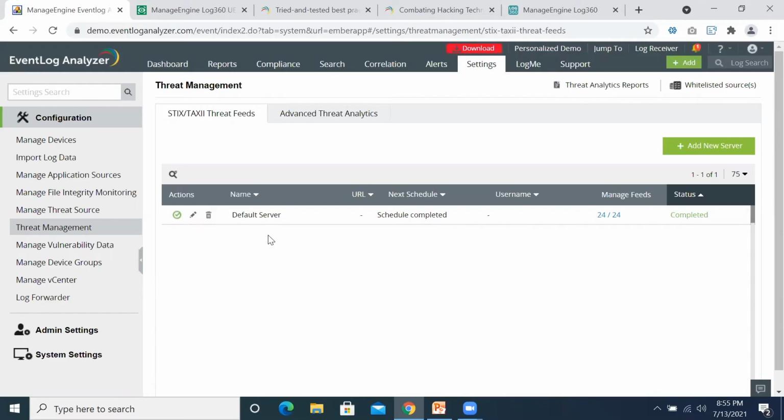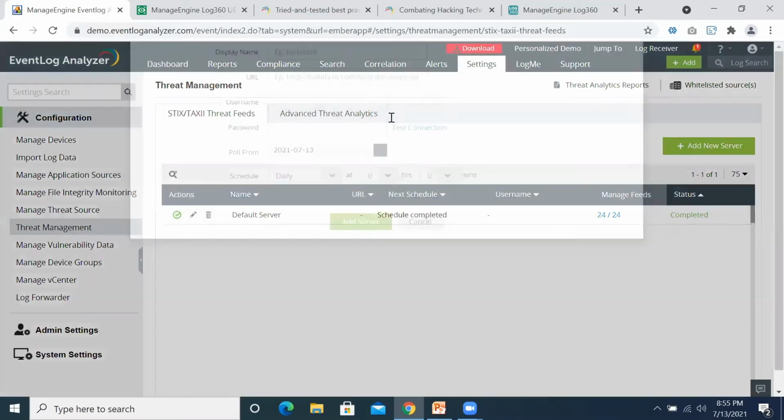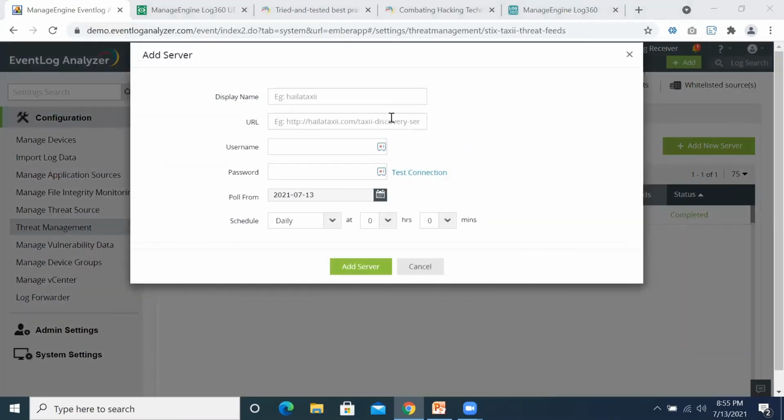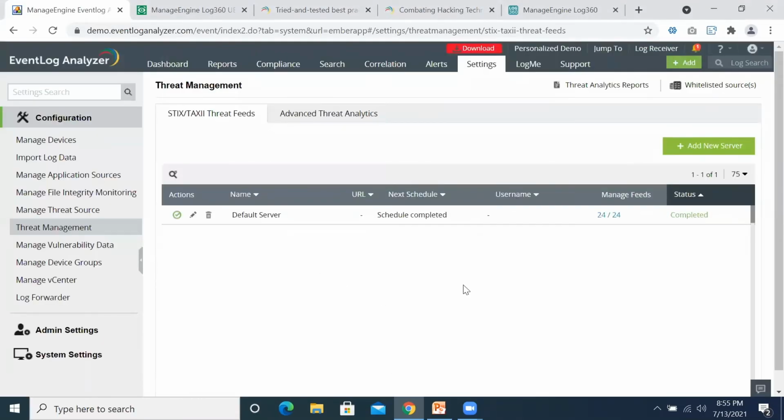And this connects with 600 million malicious IPs, URLs, and domains. It analyzes them on a daily basis. And in case there is something wrong here, it's going to alert you right then and there if you navigate over to the alerts tab. So this is going to be very, very effective. But apart from this default server, you can also add your own threat intelligence feed by going into add new server, giving all of these credentials, and then clicking on add server. And that threat intelligence feed is also going to be configured for you.